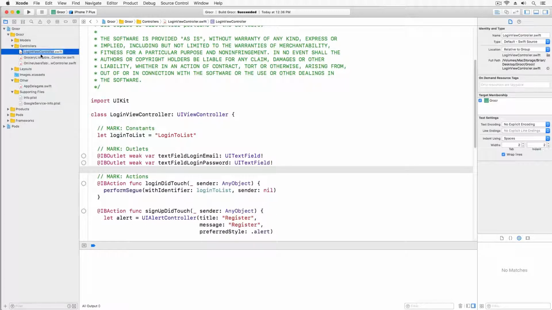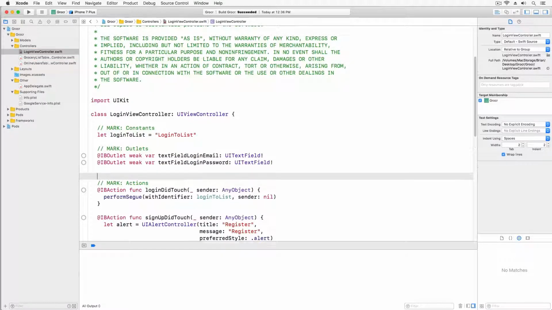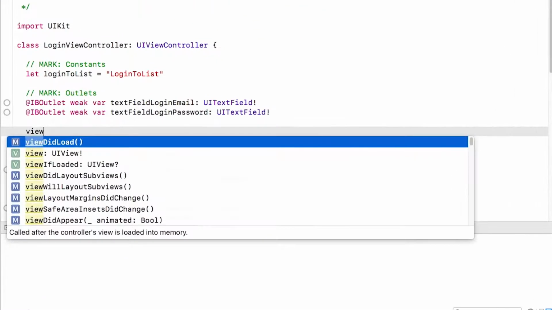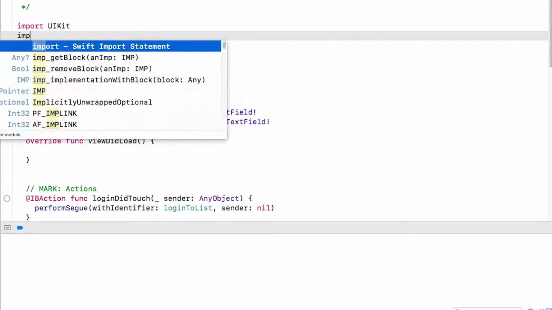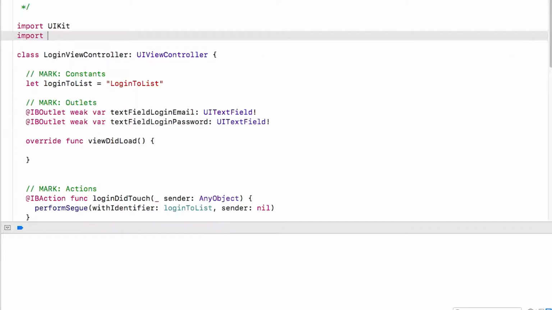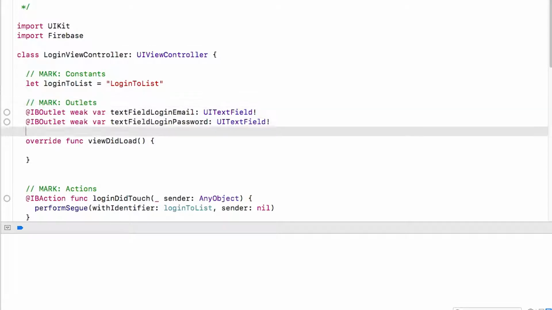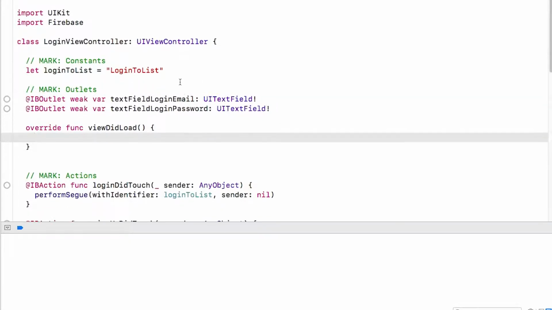I'm going to make sure the login view controller is selected, and underneath these outlets, I'm going to add a viewDidLoad. This is a method that's always run first in our view controller, so this is a good place to add our code. We want to access Firebase, and to do that, we need to import the framework. So underneath import UIKit, we'll put import Firebase. Now we can start working with references.